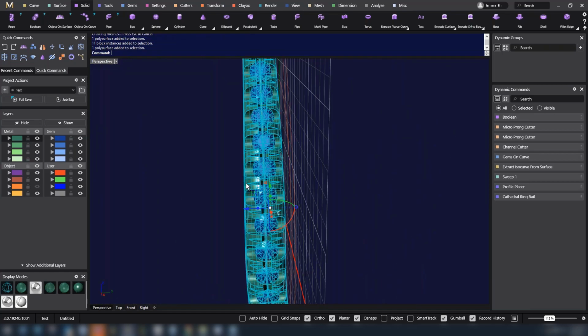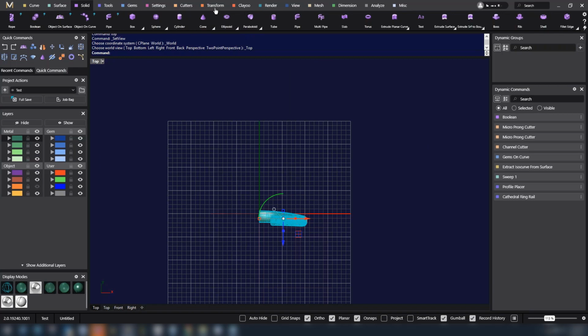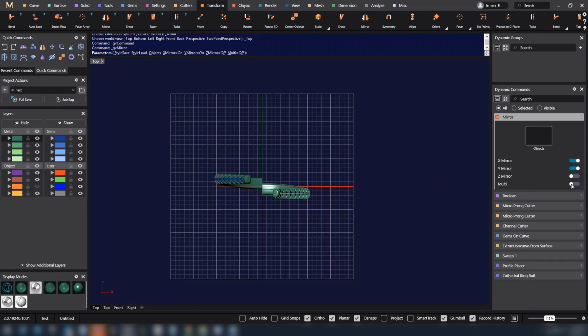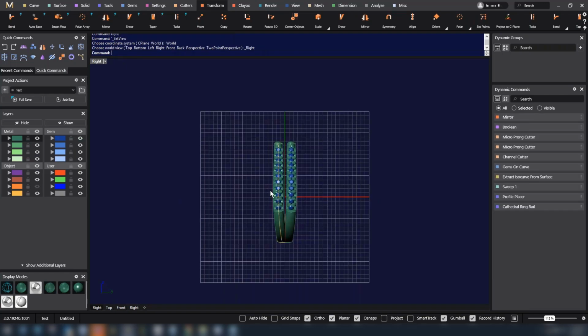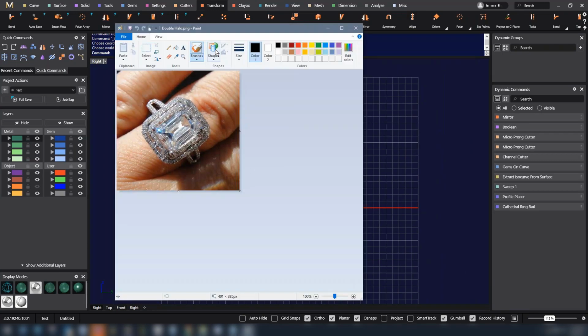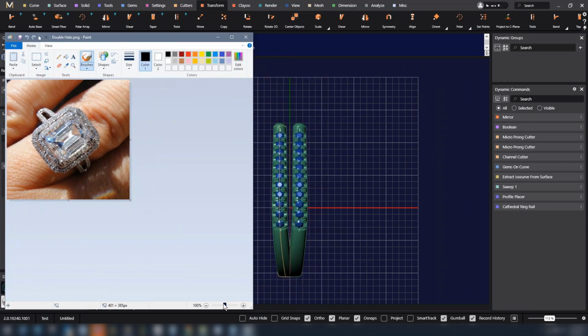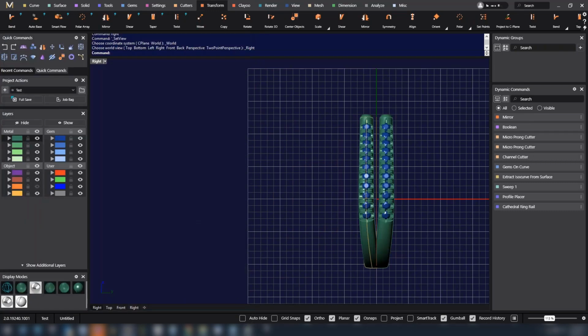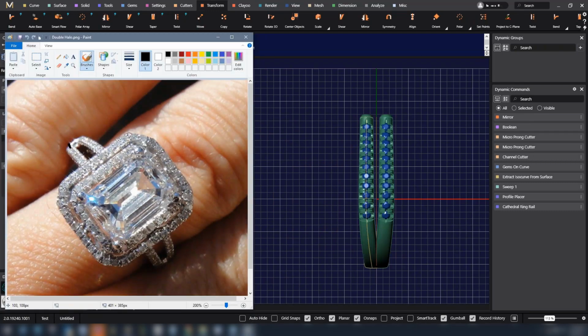So I can select my shank and stones, and I'm going to mirror this 4 ways. So I'm going to select the mirror, I'm going to select X and Y to be on, and then I'm going to select the multi. So if I right click, you can see I now have the shank of the double halo. So now I have this and this.